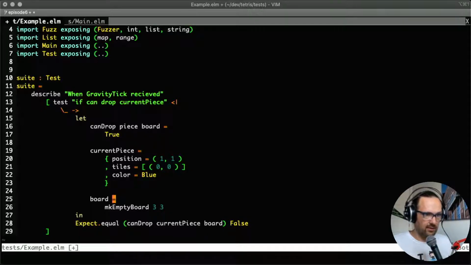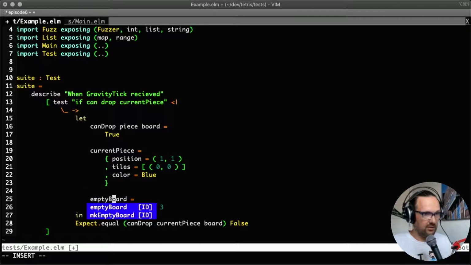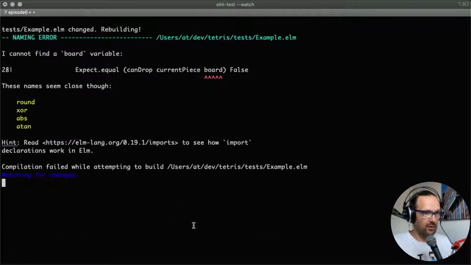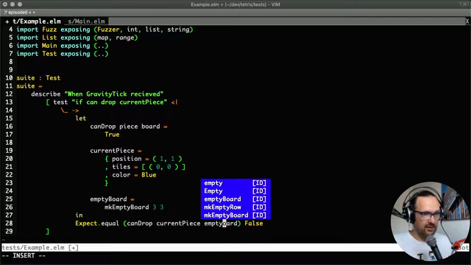So this will probably clash with this. Just call it empty board because that's what it is. Does it still compile? No. Board, yeah, because I renamed this to empty board.